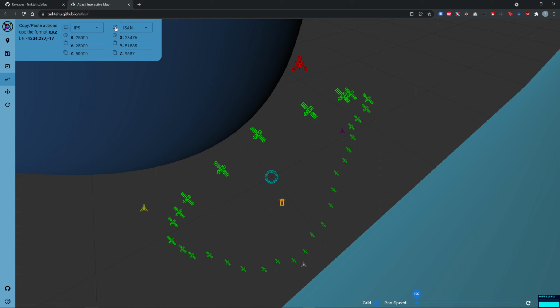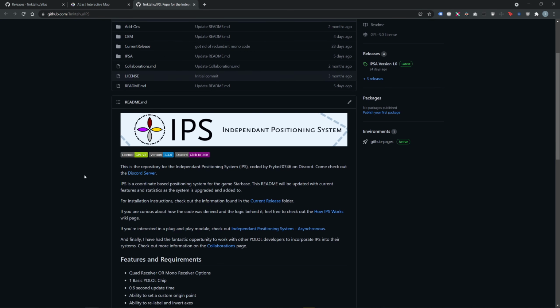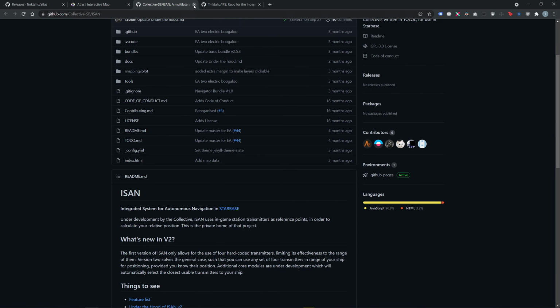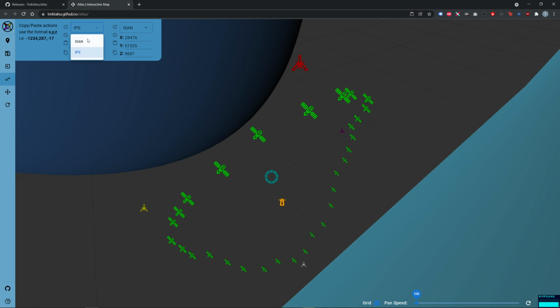In addition, these two buttons at the top just link to the relevant repositories. So if you have IPS selected here, this will open you to the IPS one. And if you hit this guy, this will open you to the ISAN repository. Just if I end up having like 5 different coordinate systems and people are like, what are those? I'd like to be able to redirect people there. And then of course you can hit the clear and it just resets everything back to its default.